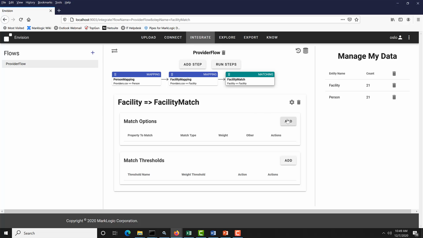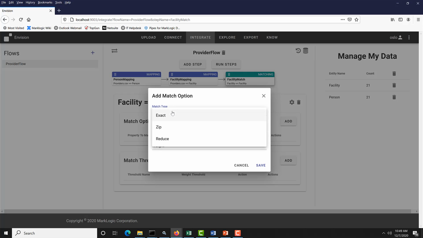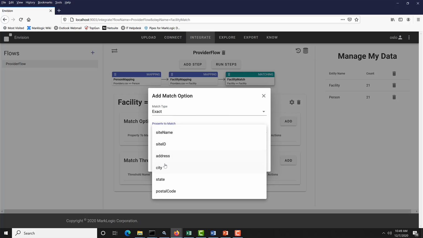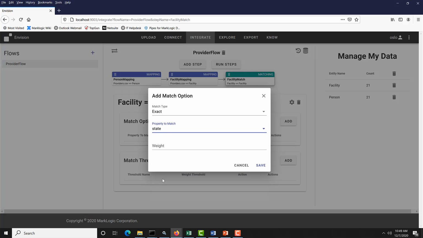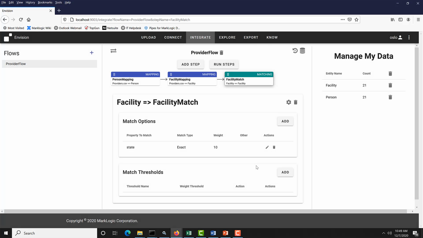And so we can add properties to match on here. For the match type, we're going to use exact. There's zip, reduce, and there are actually others. Envision provides a subset. You can get really rich, but these are just going to be exact matches, and we want to match on, let's say, the state. We add a property and we add a weight. The weight is arbitrary. Essentially, we're going to add some weights here. How important is it to us that this matches?